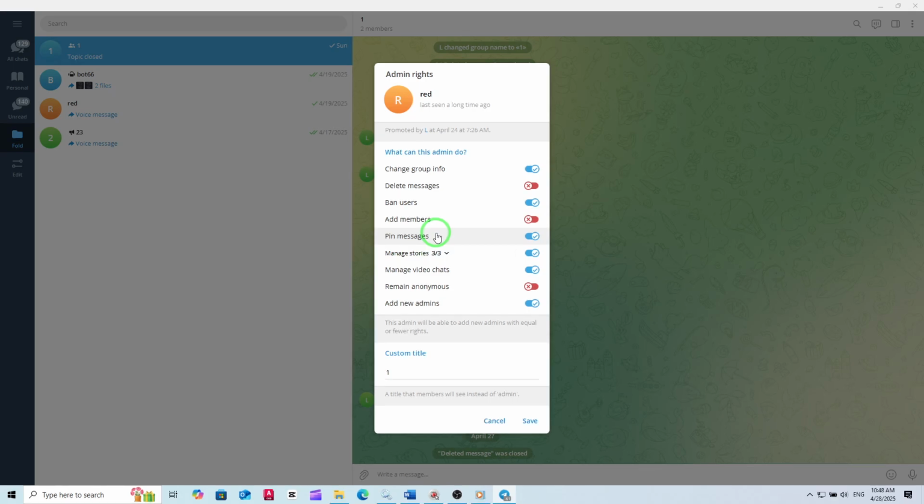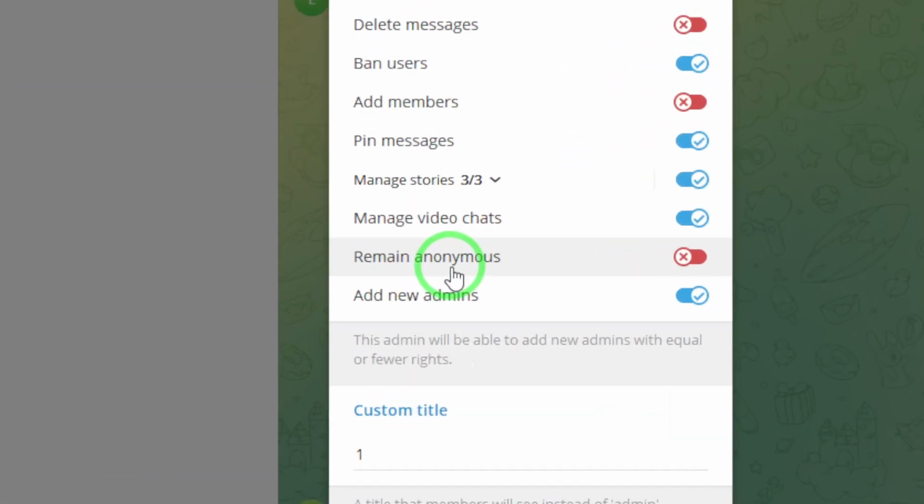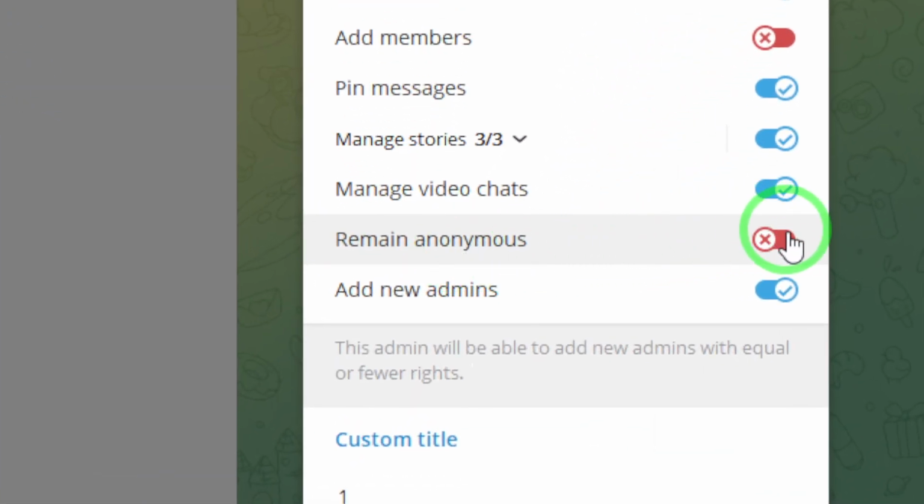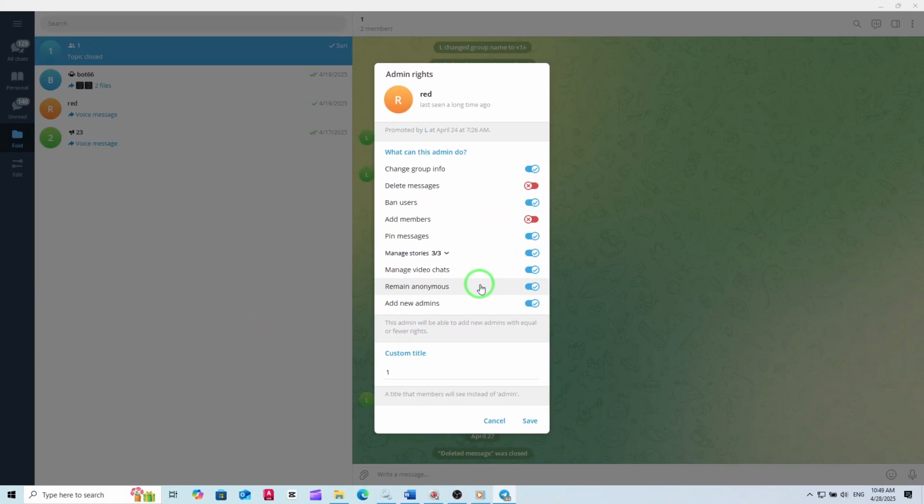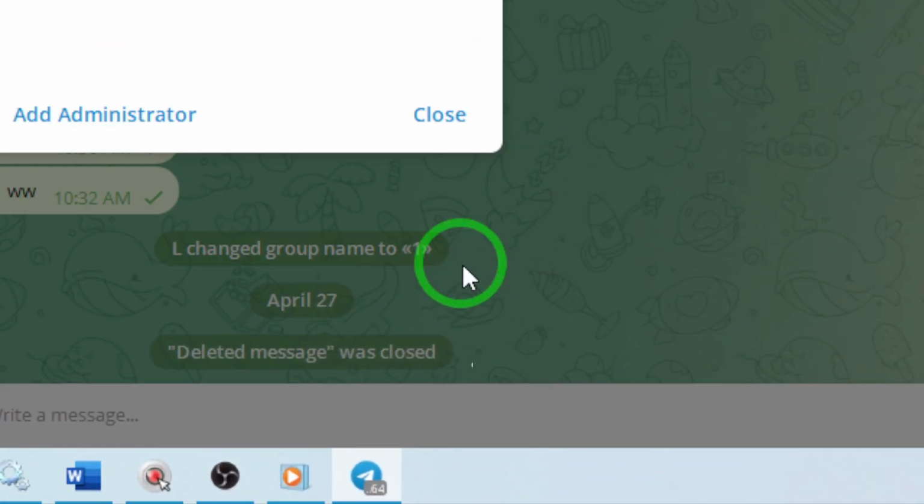Once you've selected the admin, you'll see a set of permissions and options. Look for the toggle labeled Remain Anonymous. Click to enable it. When this is turned on, the admin's identity will be hidden from regular group members. Any messages or actions they perform as admin will appear under the group's name, not their personal profile. After enabling Remain Anonymous, don't forget to click Save to apply your changes.